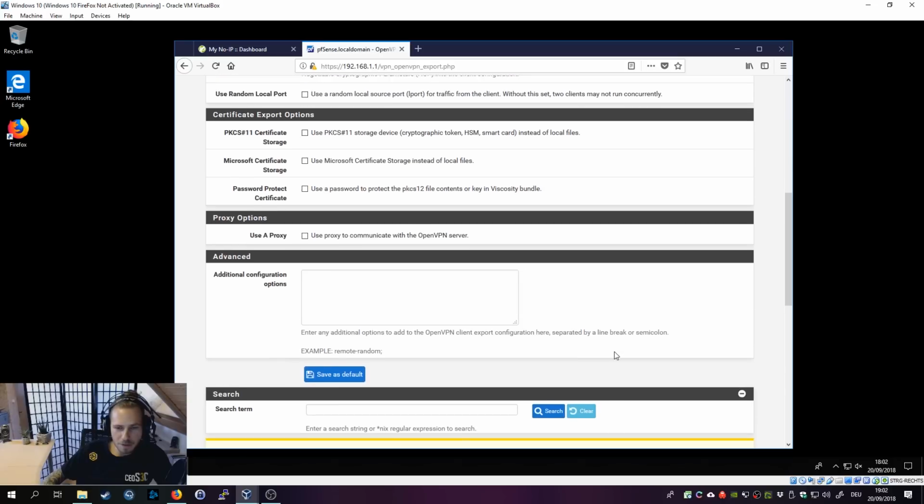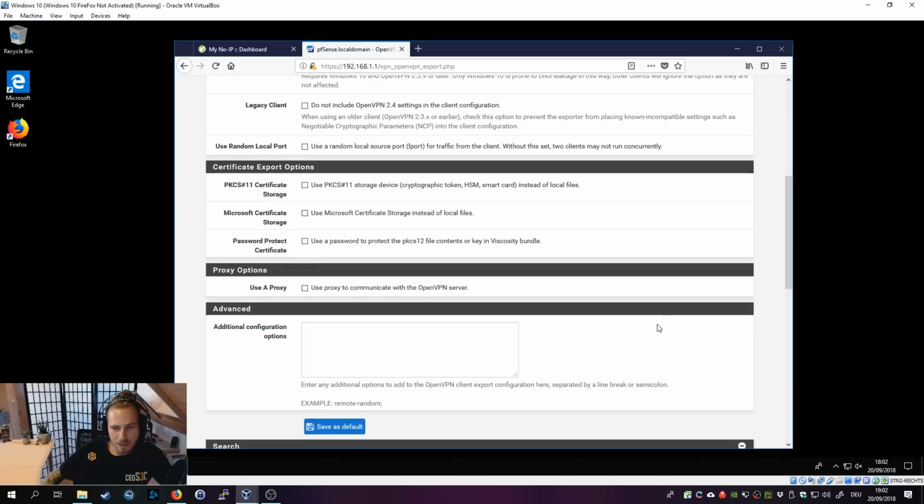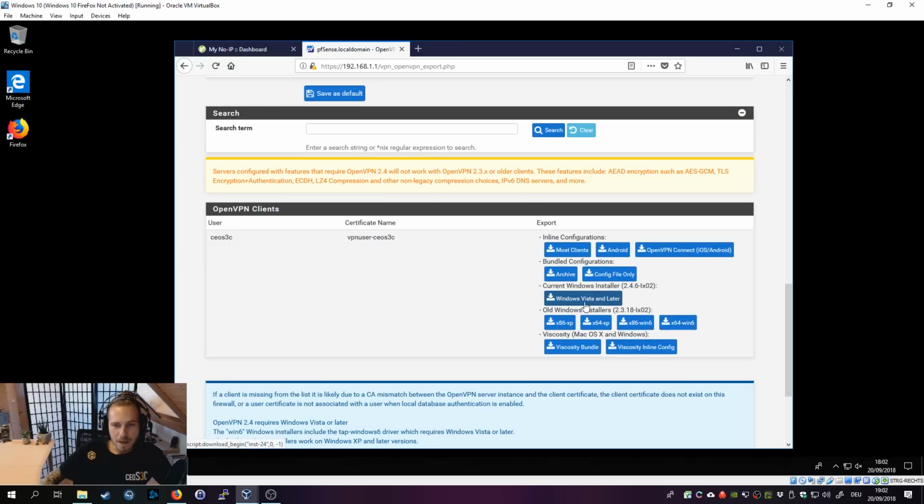Perfect. Now you have everything set up. I just double check it. Yes, I have interface IP address. That's fine. And scroll down to OpenVPN clients. You see your OpenVPN user here, and you see the certificate of the VPN user here, which was created earlier. Now click on download the Windows installer. Click on save. Takes a couple of seconds to download.